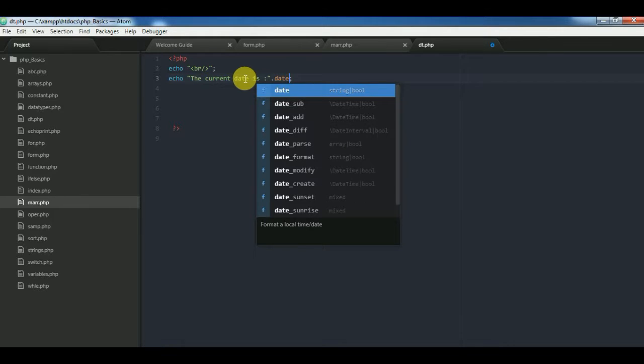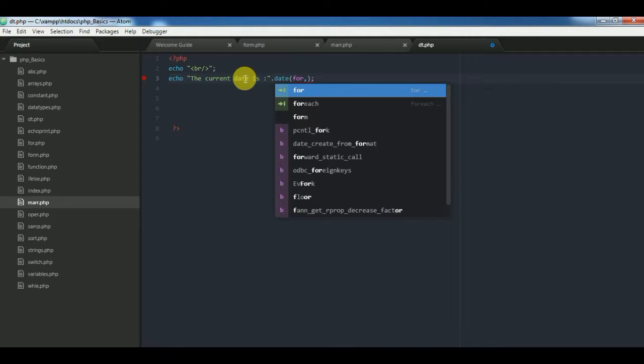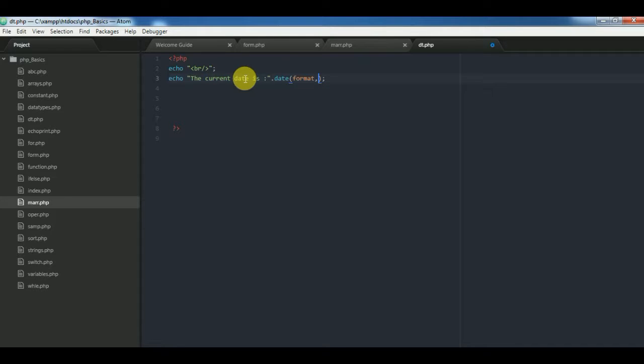I will use this date function, and this date function uses two parameters. The first one is the format and the second one is a timestamp. The first one, format, is required, it is compulsory, and the second parameter is optional. We can remove this and provide a format like this. Remember, we have to provide the format as a string.